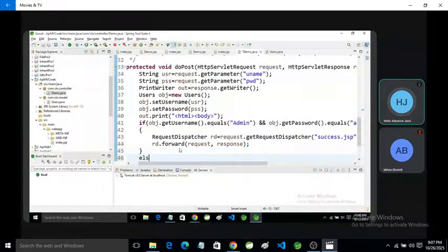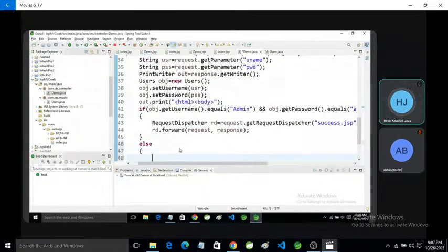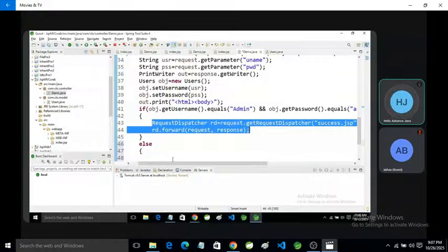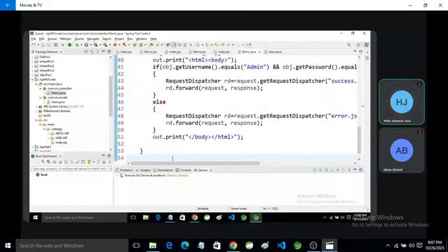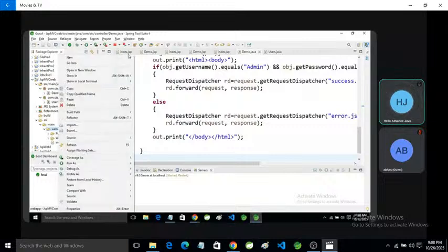If the condition is false, it will call error.jsp. So we have made the files success.jsp and error.jsp.